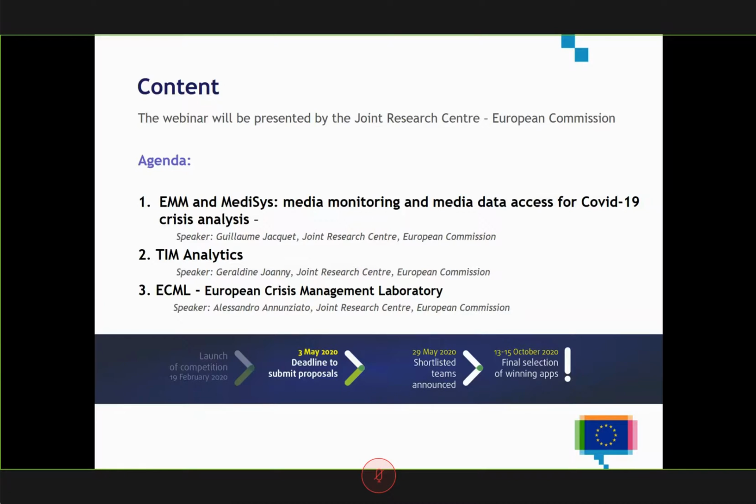from media reports. Then we will have a presentation from Geraldine Joanny, also from the Joint Research Center, who will present Tools for Innovation Monitoring, or TIMS. That is an interactive tool that allows the user to navigate the data and customize the visualization using filters, showing accumulative values, bar charts, etc.